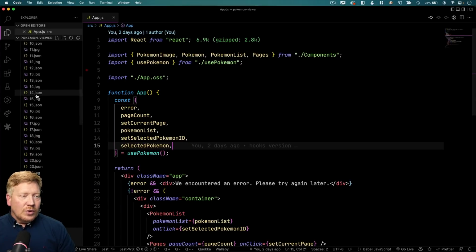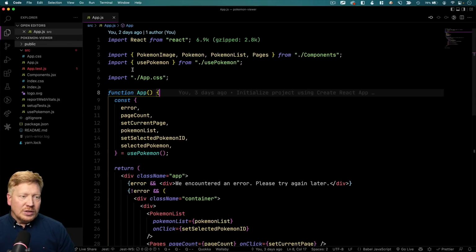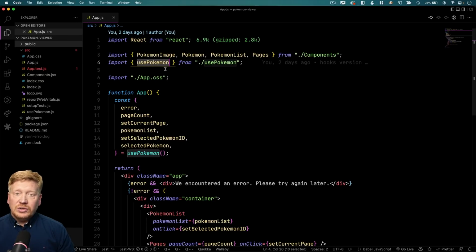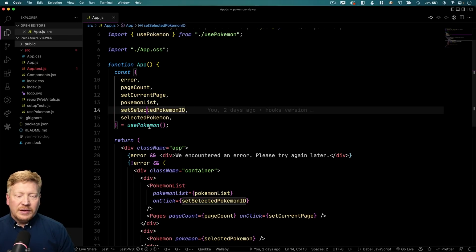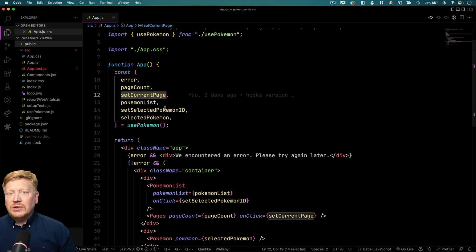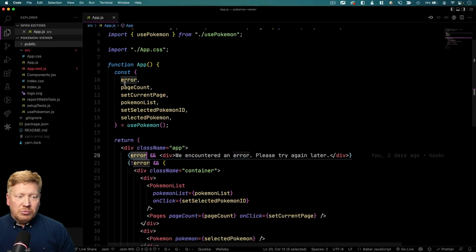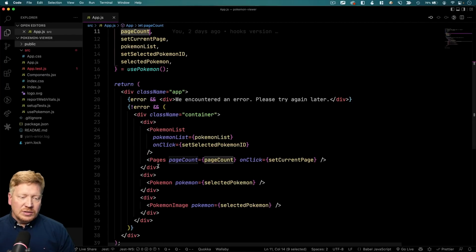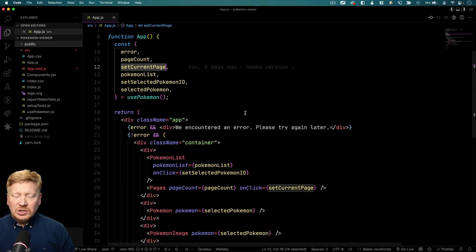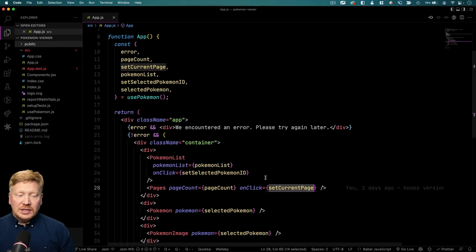Okay, so how does this work on the React side? Well, here's our app.js file. And right over the top, we bring in a custom hook called usePokemon. And that usePokemon gives us a bunch of values and functions that allow us to drive the UI. So in this case, we have a Boolean for error, and when error is true, then we show a little error prompt. We have the page count, which is the total number of pages that we then send to our pages component. We also have setCurrentPage, which is a function that we give to the onClick. It takes a page number and then sets the page count.